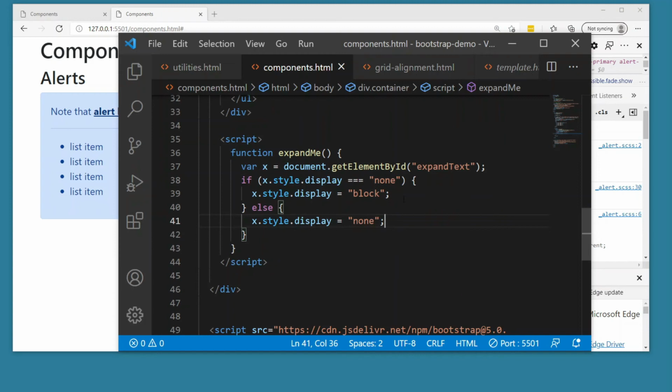So basically, if the element starts off as invisible and the user clicks a button to run this function, the function will turn it into a block level element so that it's visible. If the element starts off as visible, as a block level element, and the user clicks the button, then the function will run and make it invisible.